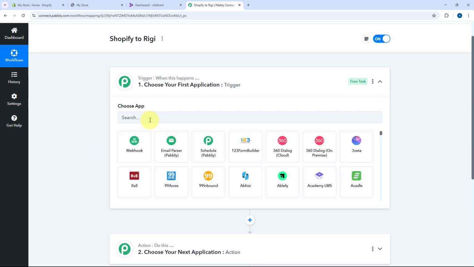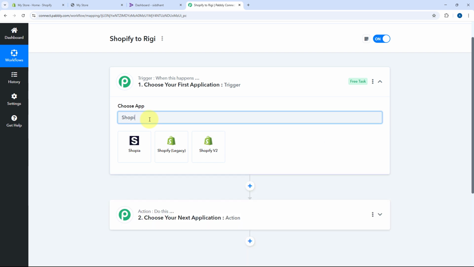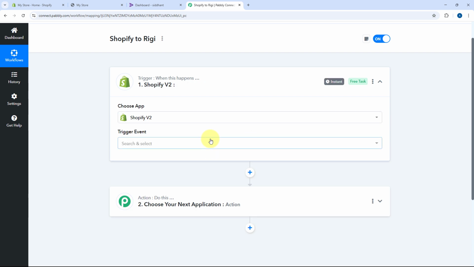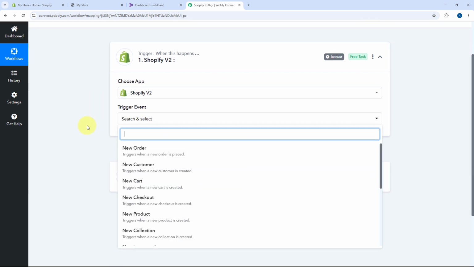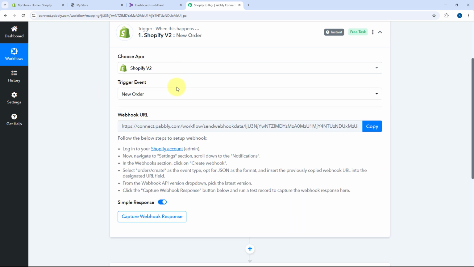So let's start it. Here in our trigger step, in Choose App, we will search for Shopify. Just select Shopify version 2v2. After that, here in Trigger Event from the drop-down, select the trigger event as New Order. After selecting the trigger event, Pabbly Connect gave us a webhook URL. Now we have to add this same webhook URL in our Shopify account. And to add this webhook URL, we just have to follow the instructions given below over here.